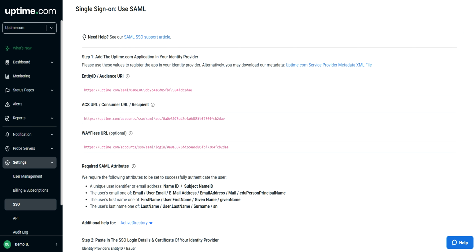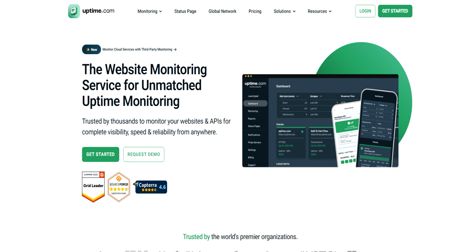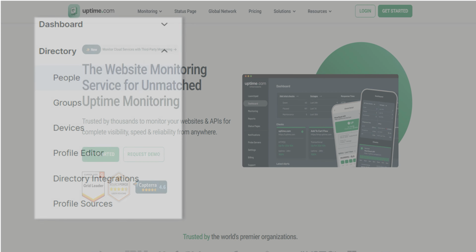Common issue number 4, adding a new user in Uptime.com. When adding a new user to Uptime.com with SSO, you must also create the corresponding user in your IDP. Failing to add the user in the IDP will result in errors. To add a new user, navigate to Directory and click People. Fill out the form in your IDP, ensuring the details match the user's information in their Uptime.com account.